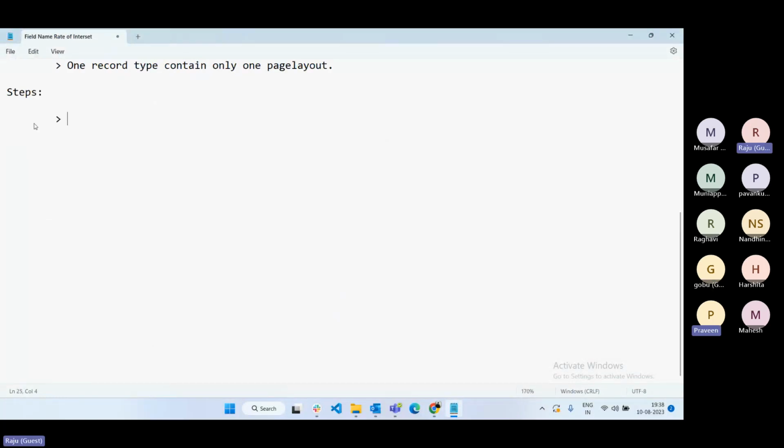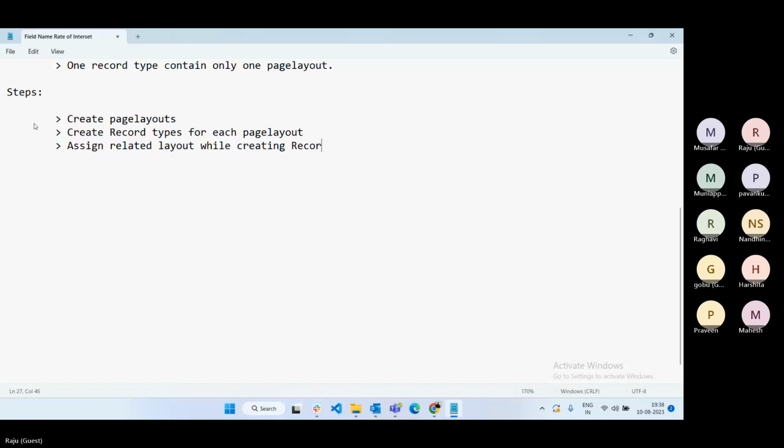So again, repeating. First create page layouts, and create record types for each page layout, and also assign the related layout while creating the record type, and now save and test. How to test the functionality?